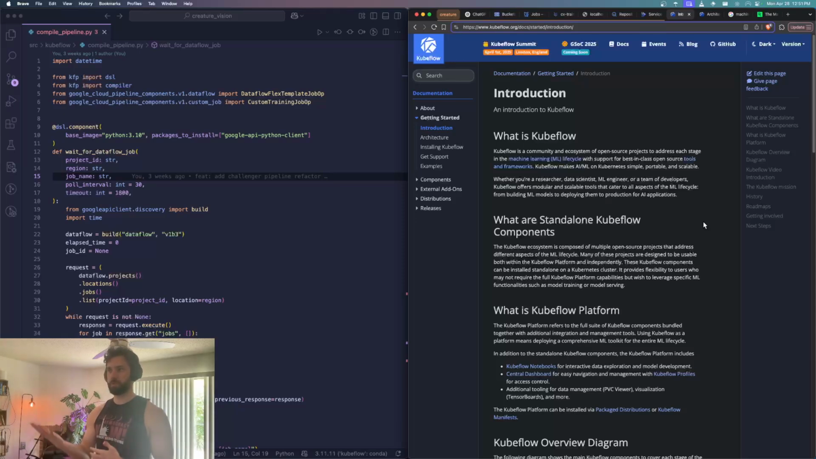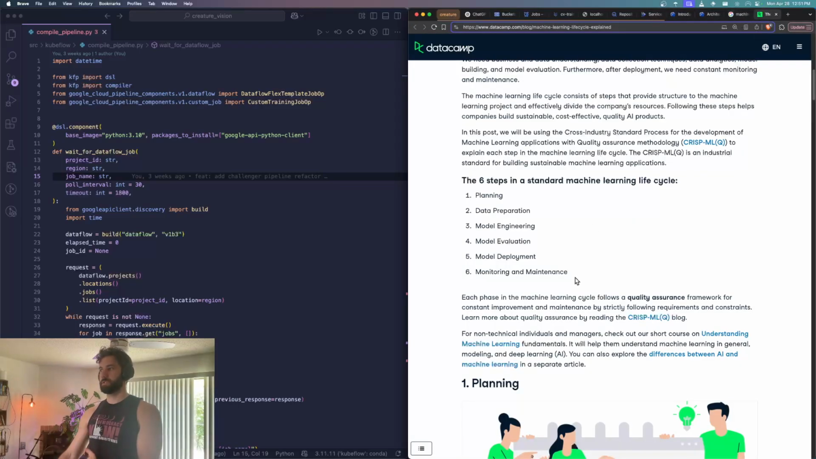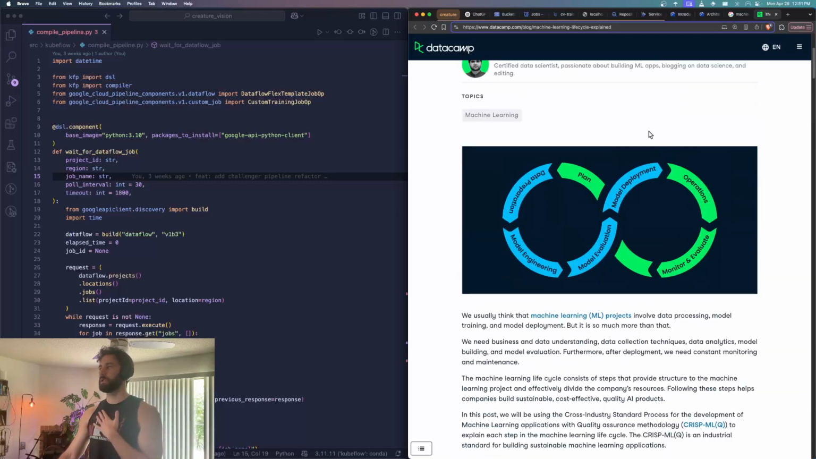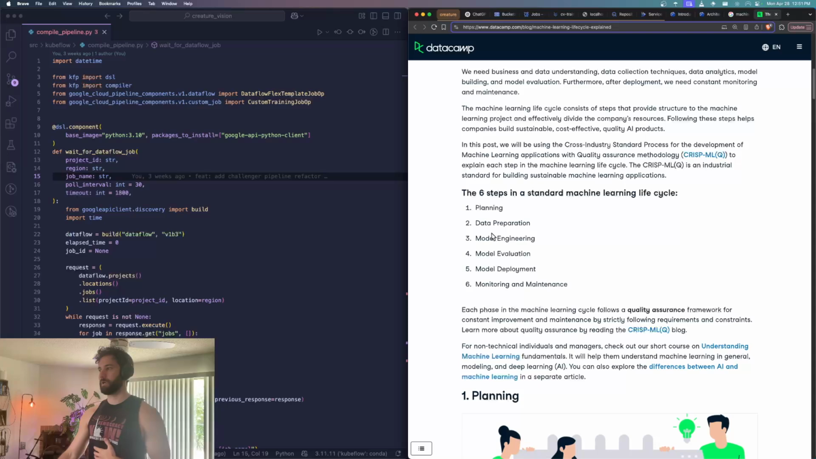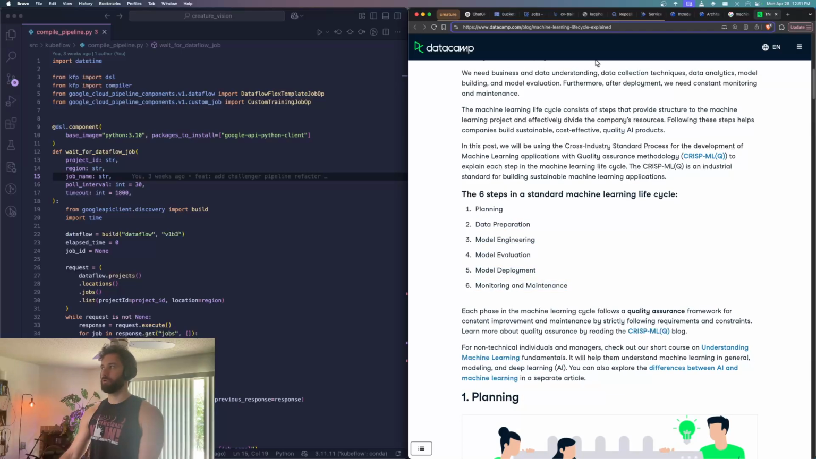So we use these Kubeflow APIs, and with them we can define aspects of this life cycle, right? Some of this planning obviously wouldn't be automated, but you can automate some of your data preparation, model engineering, evaluation, and certainly deployment with a Kubeflow pipeline. And that's what I've done in my project.